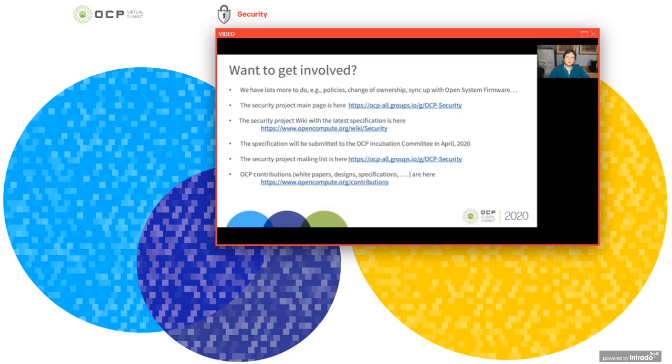If you want to look into the project, there's a website here for where the project main page is. There's a wiki that points to the latest specifications. The specification has been in draft form and will be submitted to the incubation committee for approval in April this month. The mailing list, if you want to get on the mailing list, you can subscribe here. And all of the OCP contributions can be found here at this site.